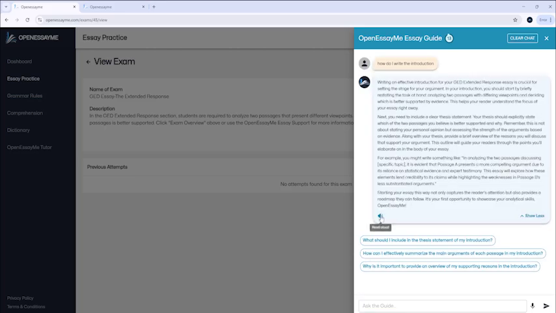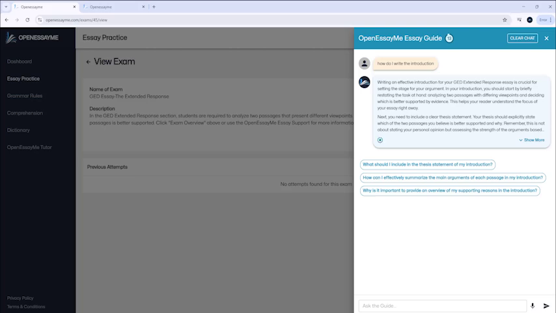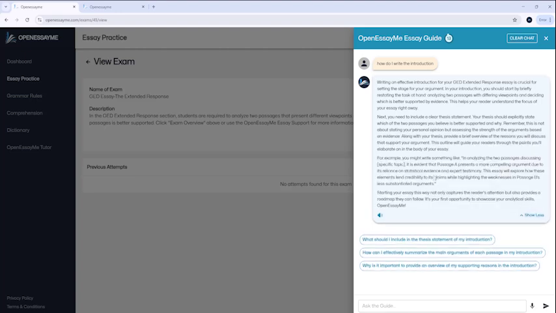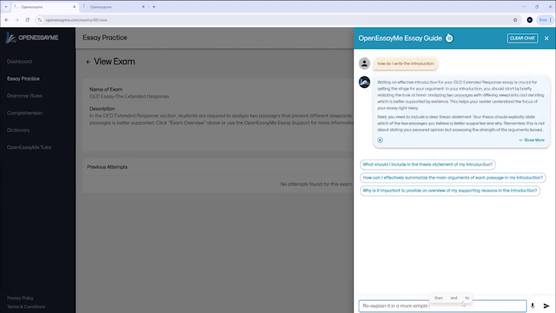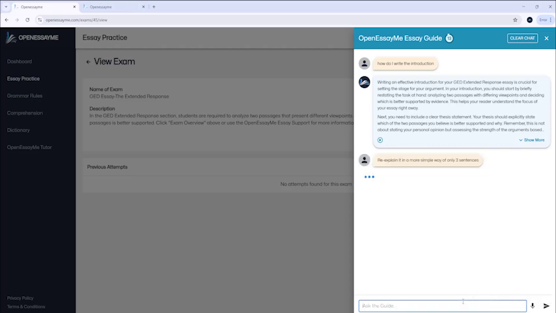Speaker option enables the guide to read responses aloud, making it easier to absorb information. Writing an effective introduction for your GED extended response essay is crucial for setting. Show list and show more options provide additional preset questions tailored to your exam. Chat and microphone options allow you to type or speak your questions directly, ensuring flexibility in how you seek assistance. These interactive tools ensure you can efficiently gain clarity on any topic, helping you approach your essay with confidence and deeper understanding.